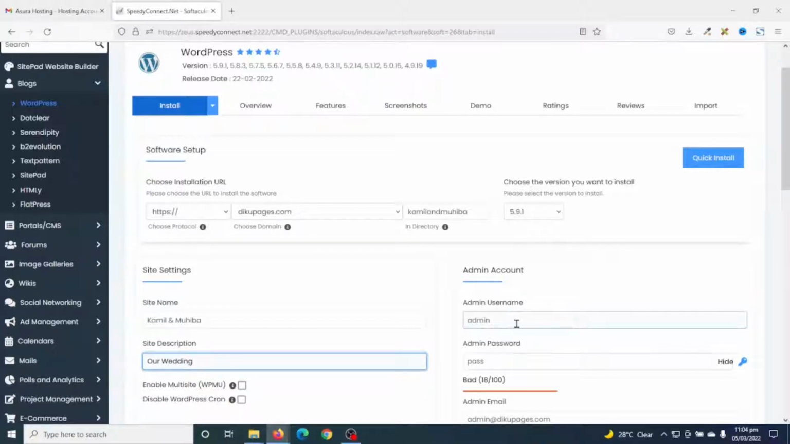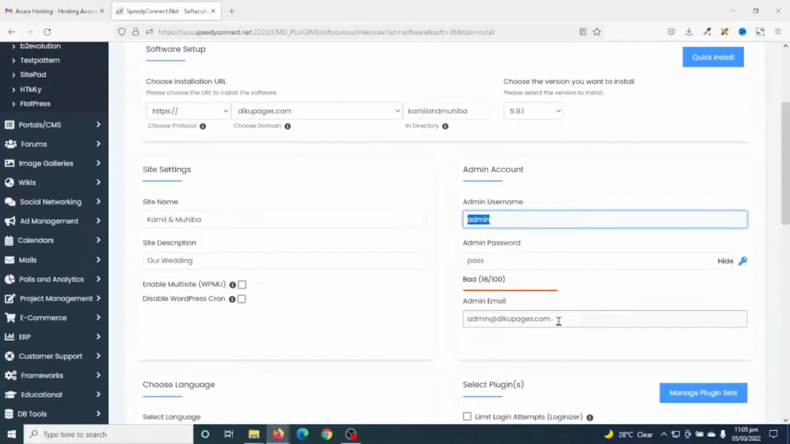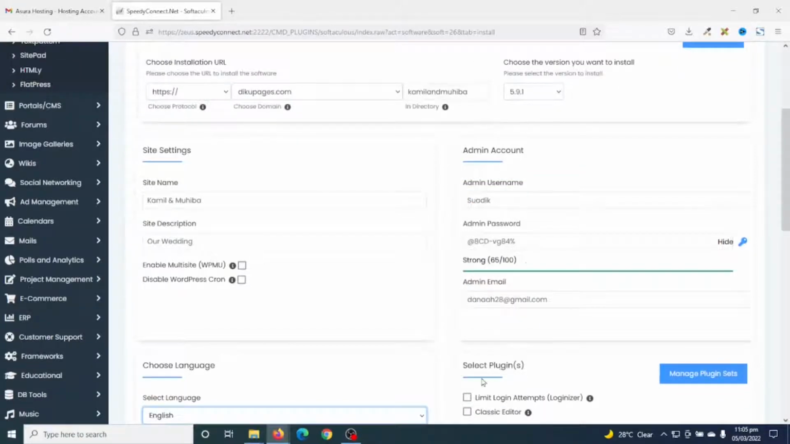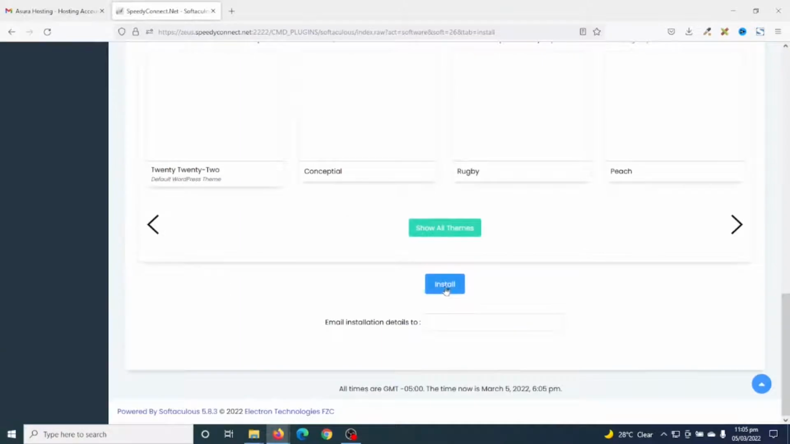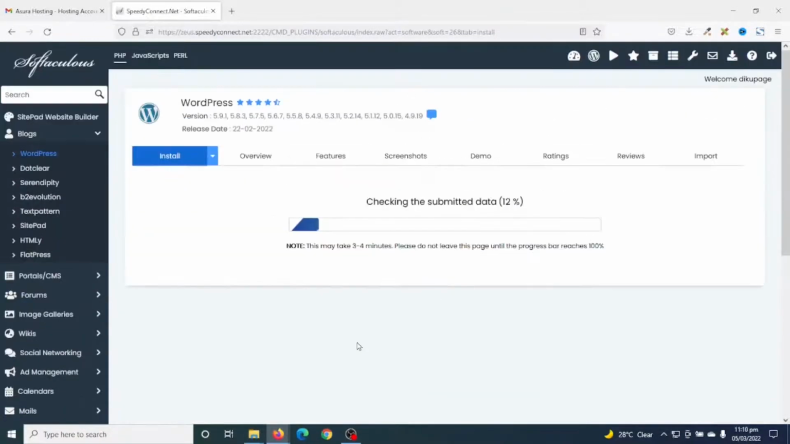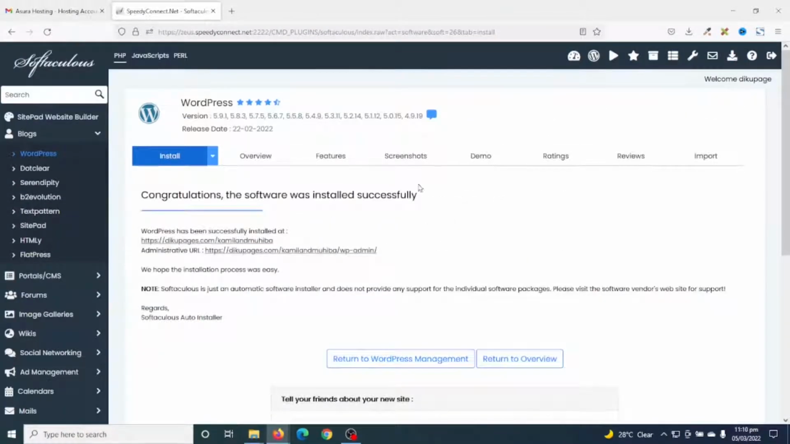Under admin username, in here you need to make sure you enter your username, password, as well as admin email address. These are the details you always use in order to log into your website to edit it. So I go ahead and enter my login details. I've entered my login details. I scroll down, then I go ahead and click on install. Alright, WordPress is installed successfully. Now if I click on the URL of my website, it will take me to the front end.